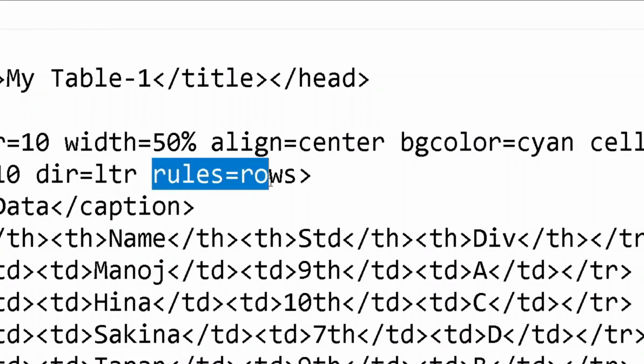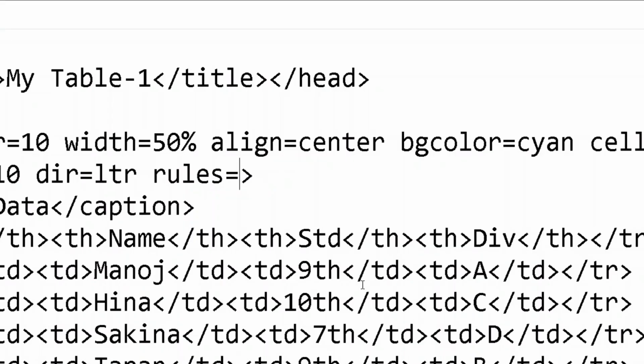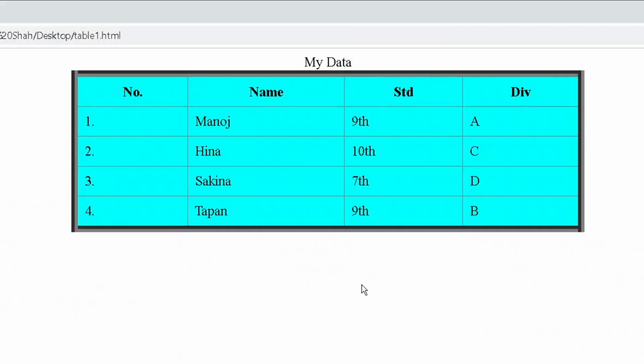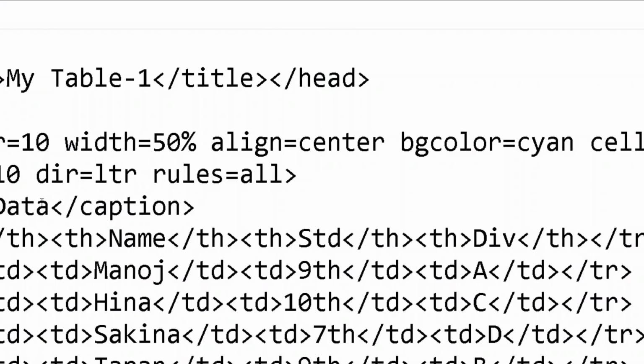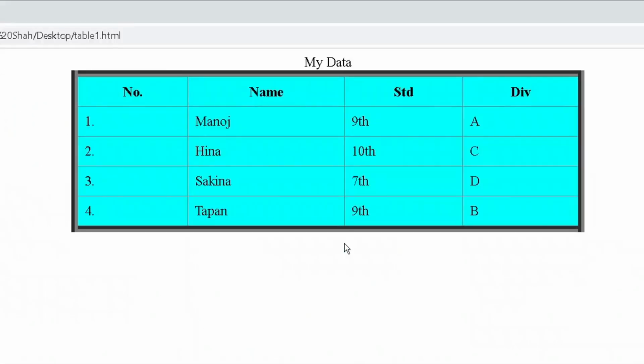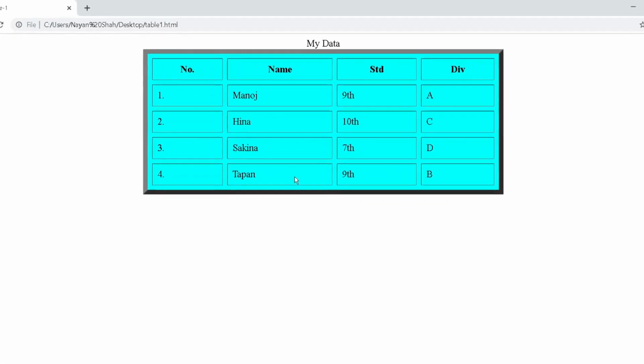So that is rules. If I say rules is equal to cols, only columns will have the linings. Rows will not have the linings. This is also a special attribute. We say rules is equal to all and we'll have all the lines. But remember, if you are using the rules attribute, cell spacing will have no effect. As soon as I remove this rules attribute, saving it and coming back, now again we have the effect of cell spacing. There is a space between two adjacent cells.